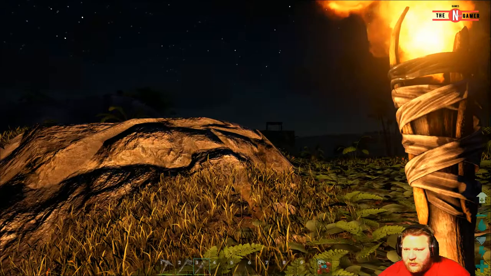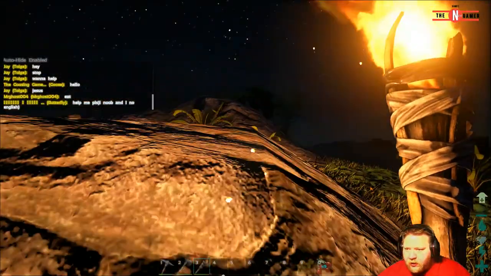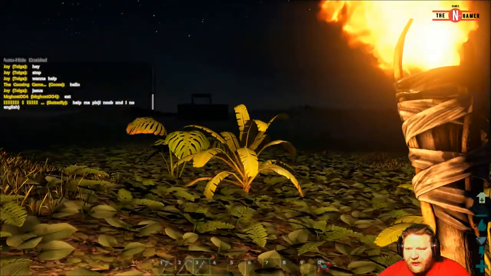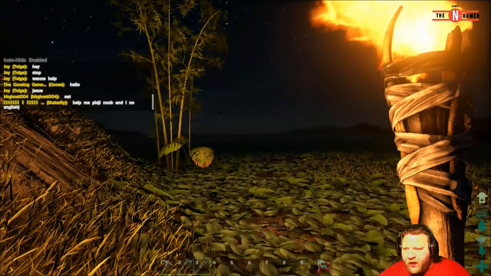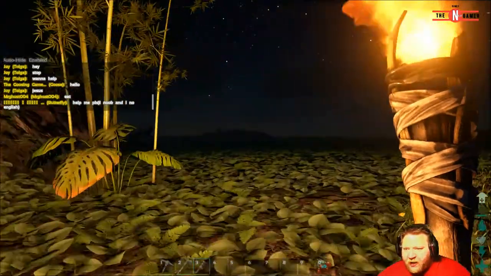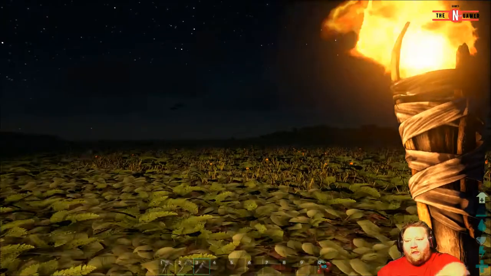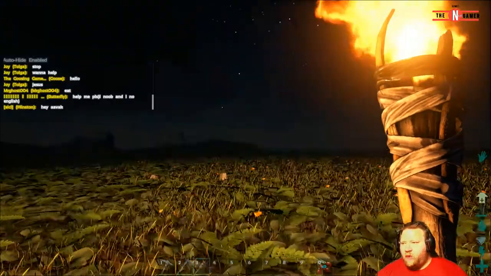Let me just have a look. I think, oh damn it. Yeah. I was going to build it right here because look at this open space. Look at how flat and uniform this open space is right here.